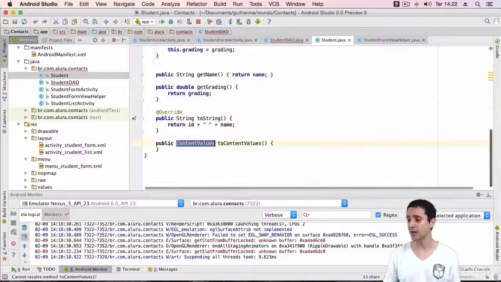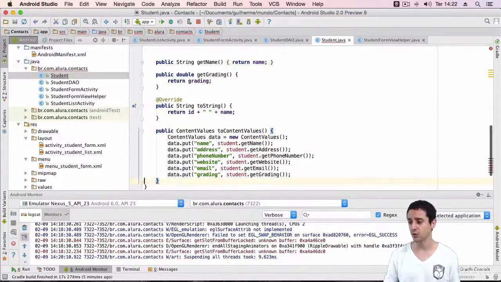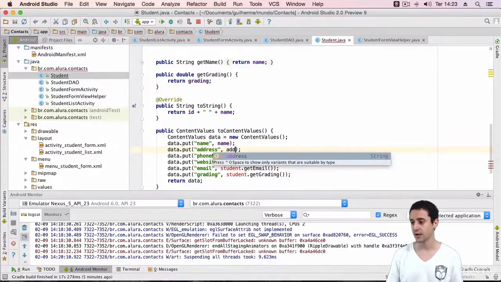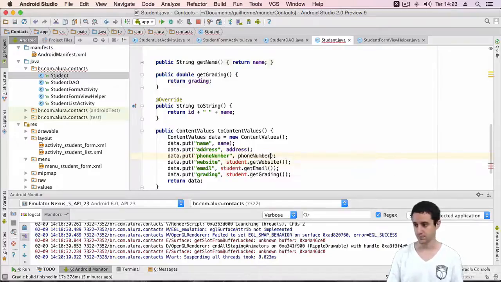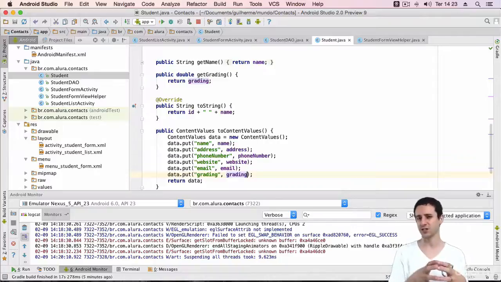So let's create this method, and within the toContentValues, we can just paste the code, return the data, and now we don't need to use the getters. We can go straight for the data. Name, address, phone number, website, email, and grading.